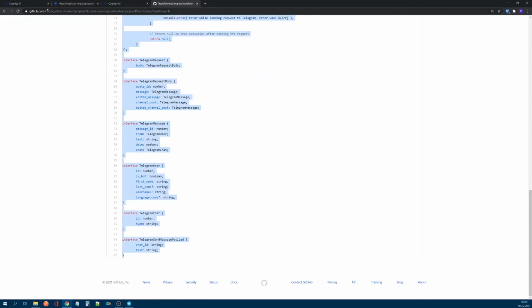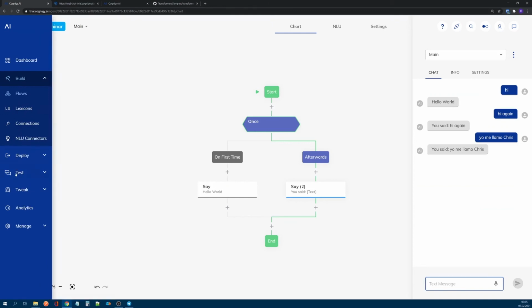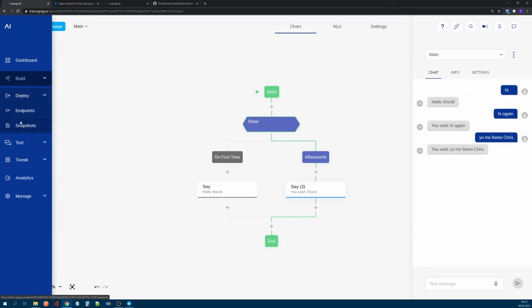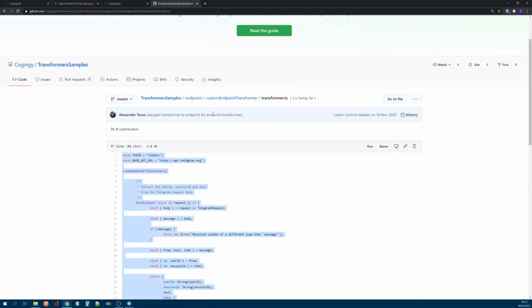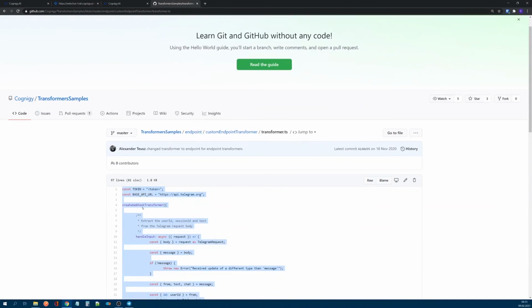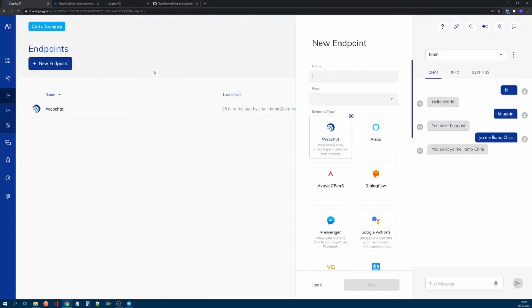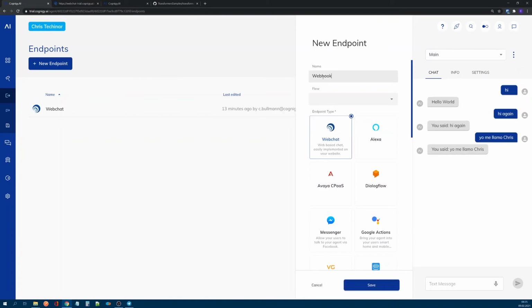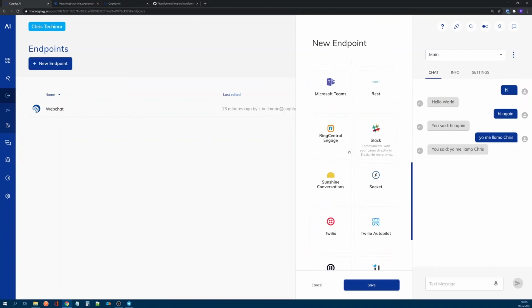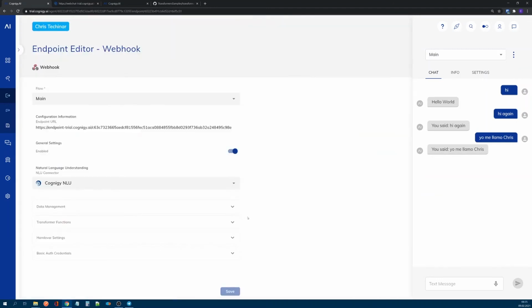All right. Head back over to Cognigy, and now you create your suitable endpoint. As you can see here, if we scroll all the way up, this is a webhook transformer. So let's now also create a webhook here. Let's call it webhook. It's also pointed to the main flow. There we go. All right.